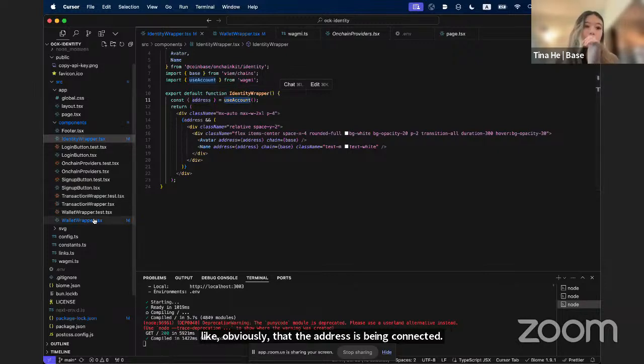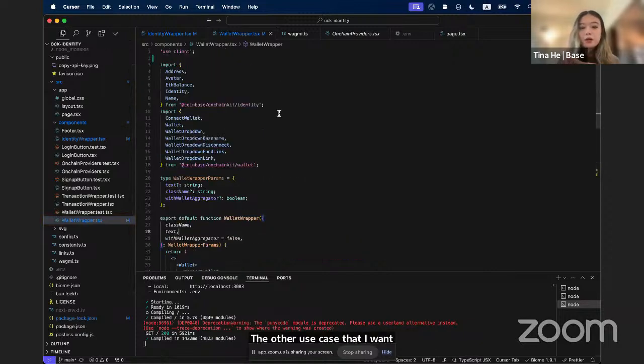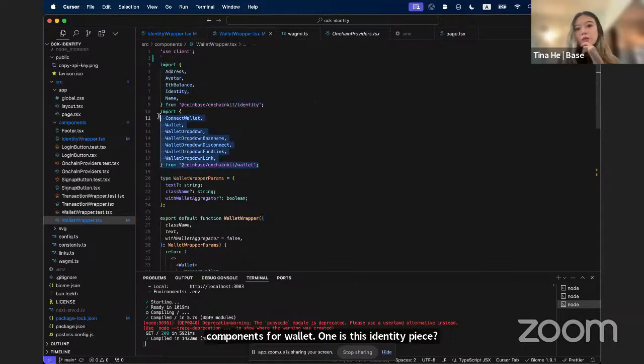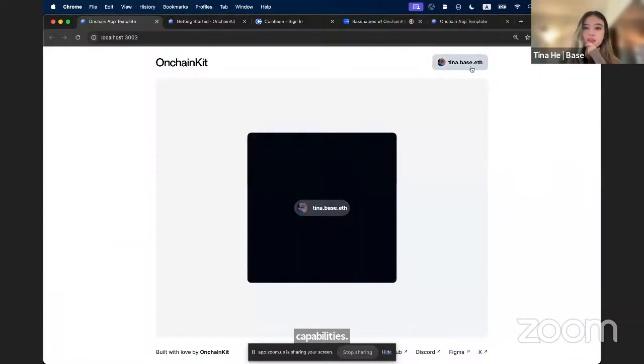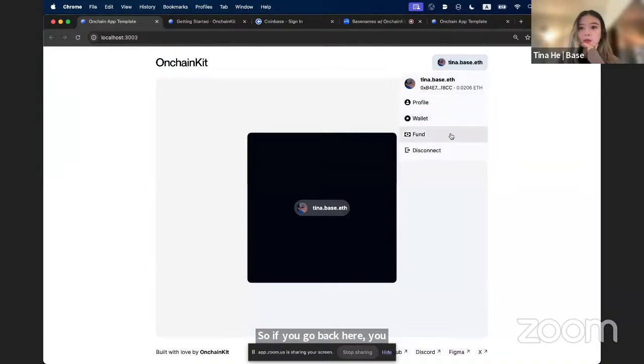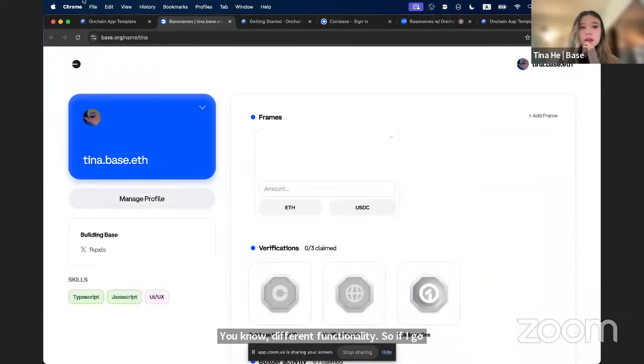The other use case that I want to highlight is on the wallet side. There are two big components for wallet. One is this identity piece that you're seeing. The other is all the wallet capabilities. If you go back here, you have latina.base.eth, the Base name, and then you have all these utilities. You have my wallet address that's copyable, my ETH balance, and then different functionality. If I go to profile, it goes to my Base name.